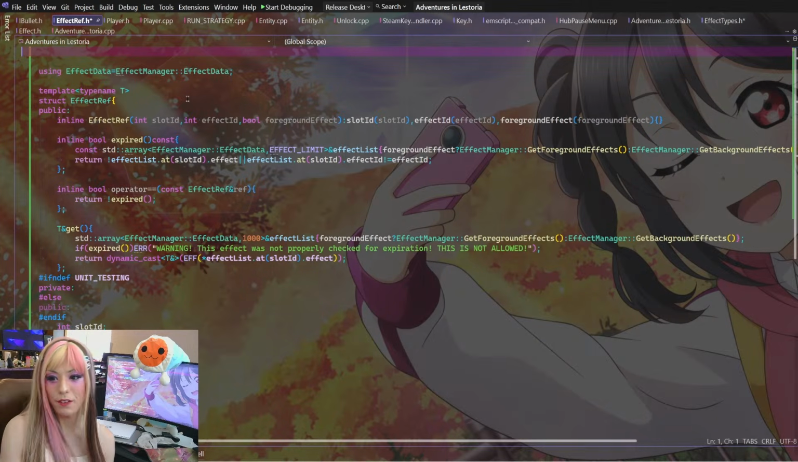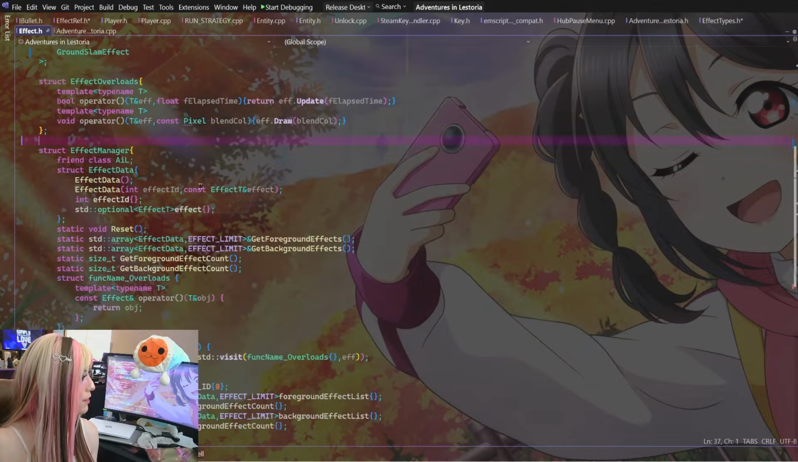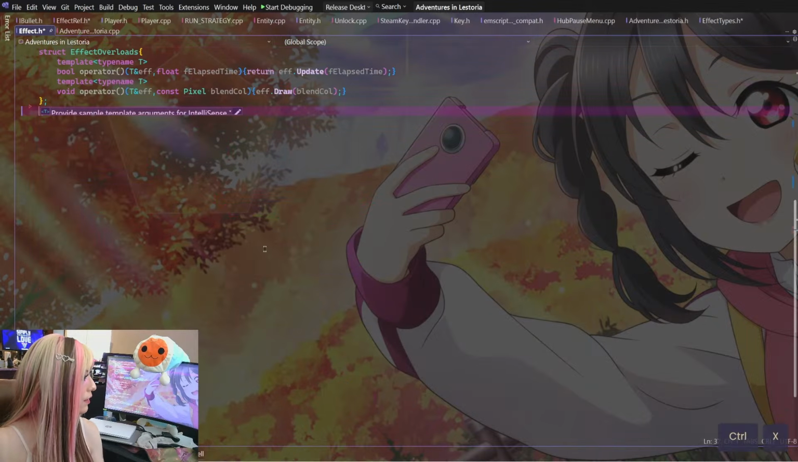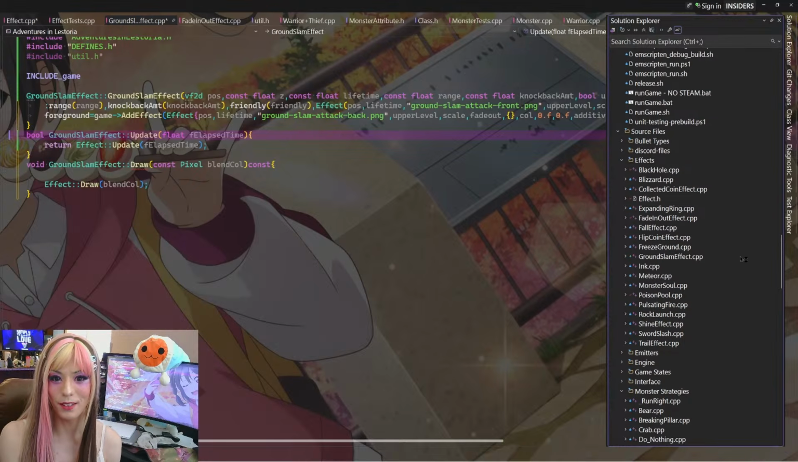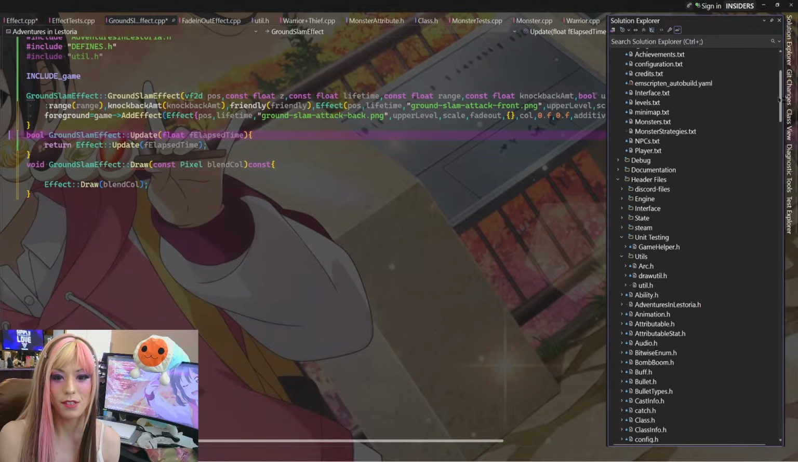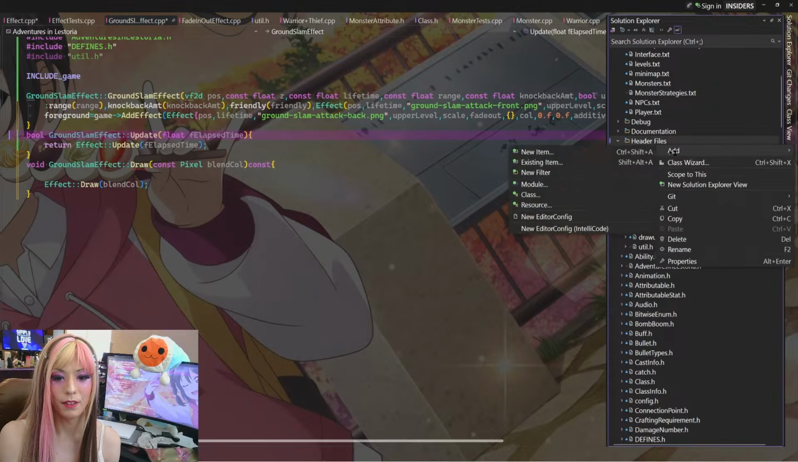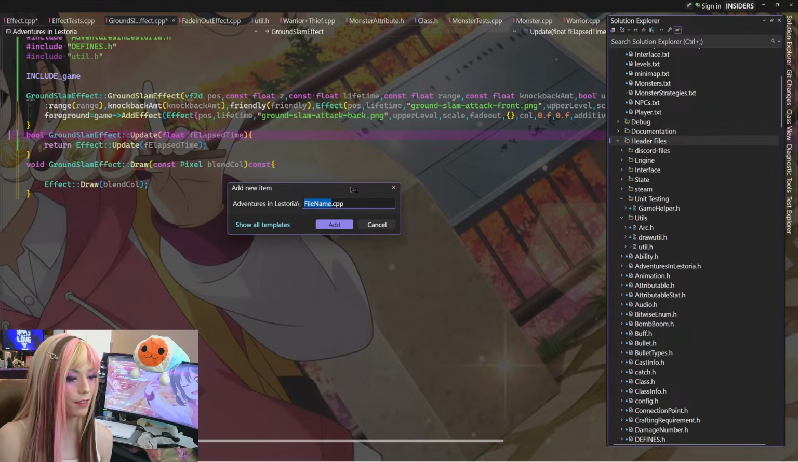So this means the effect manager has to be its own class too, because this link doesn't work right now. So we need to move effect manager out as well, because we're just creating a triplet of circular includes now. So this needs to be another header file called effect manager.